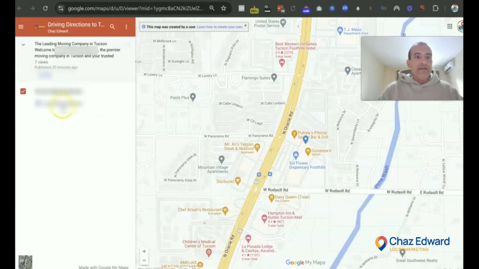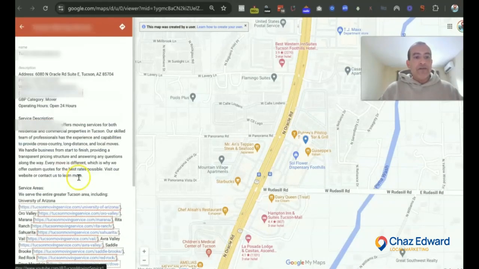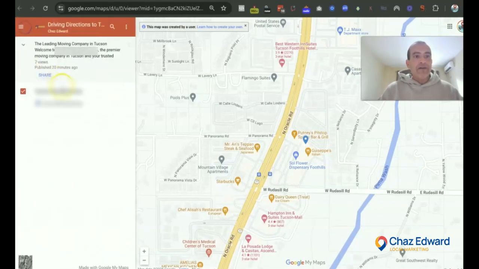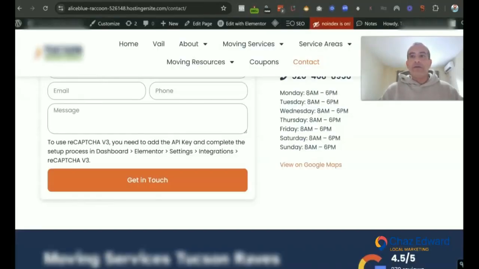You can see it is in here. Everything that was done in the KML file is in here. And our description, everything's there. So we do have that. So good on that.